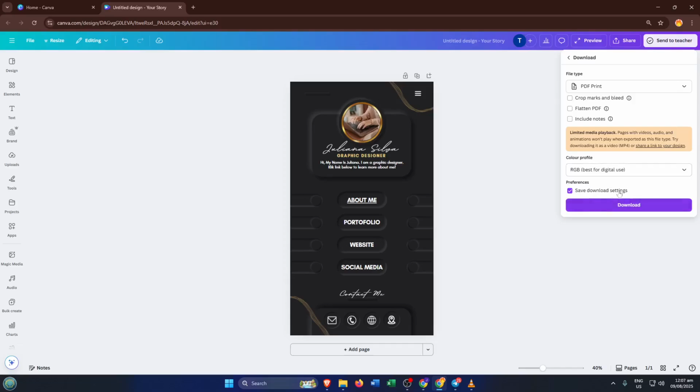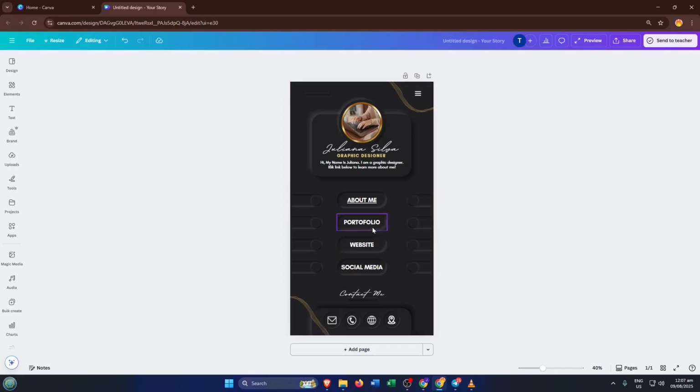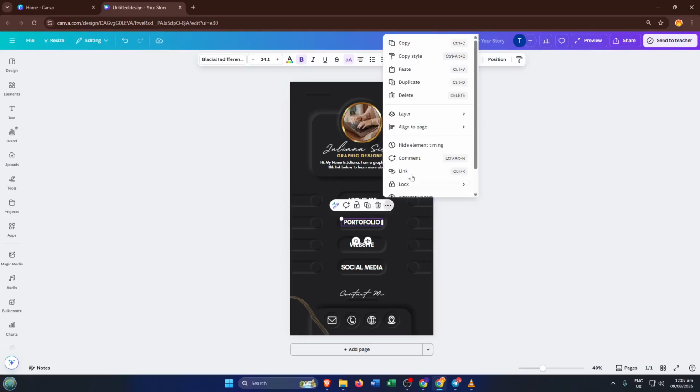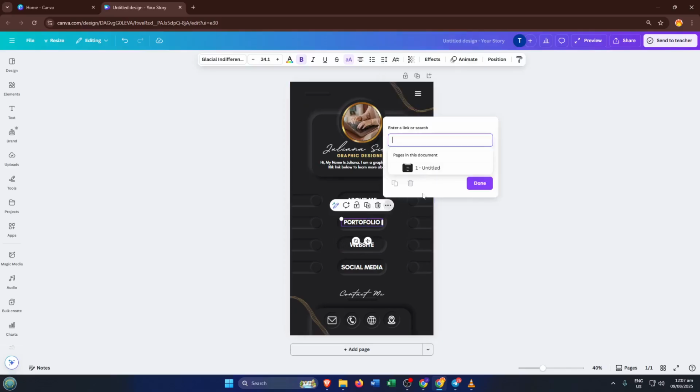And that's it. You've just built your own customizable Linktree alternative, all within Canva and totally for free. Now just upload your shiny new PDF to a platform that can host it, or use Canva's publish options if you want to keep it even simpler. Add the link to your Instagram bio and you're good to go.